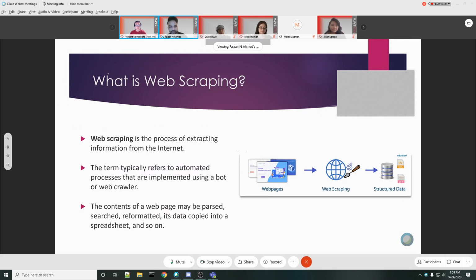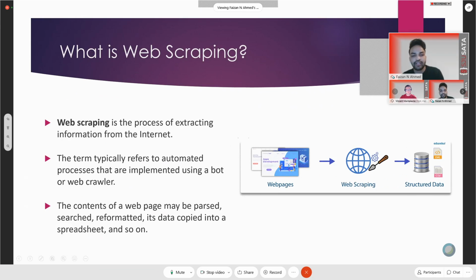All right. So yeah, web scraping is basically the process of extracting information from the internet, and it's an automated process. So I call it a bot because it scrapes all the listings for me automatically. I don't really have to do anything for it to work. And basically the way it works is that the contents of a web page are parsed, reformatted, and then copied into a spreadsheet, which is exactly what we're doing today. All the job listings we extract from the web pages will be put into an Excel file that you guys can easily access and directly apply to each internship that's there.